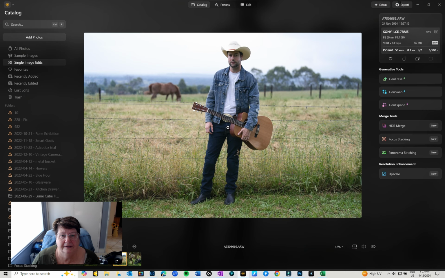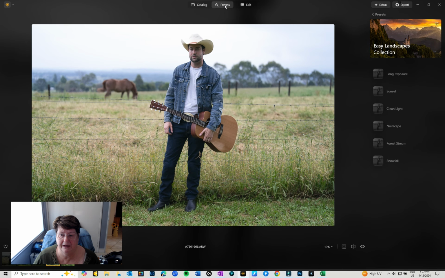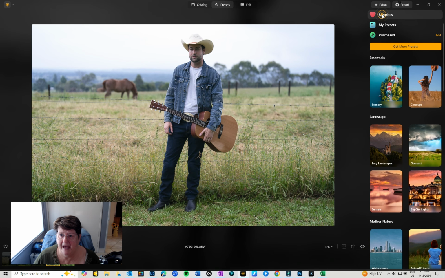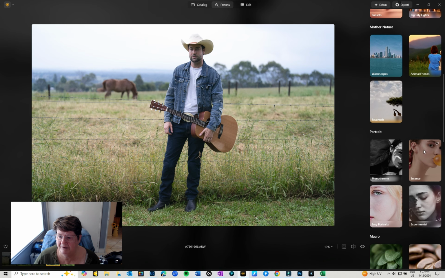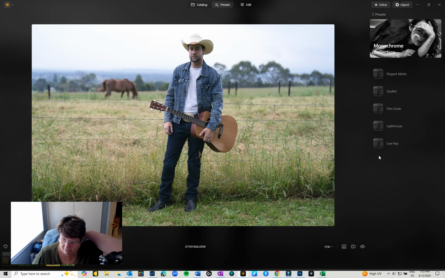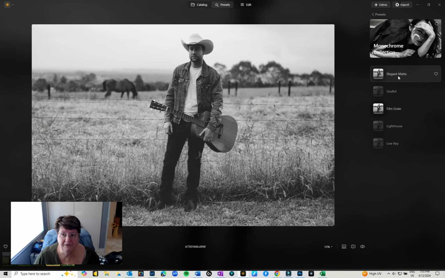Okay, so with this image, let's perhaps have a little look at going the same way that we were. So I could go into presets and have a look at some of the various presets that there are. I'm going to go into portrait. So there's some monochrome looks that we can have a look at, which give you, so that's the elegant matte, soulful, a little bit more contrast, film grain.